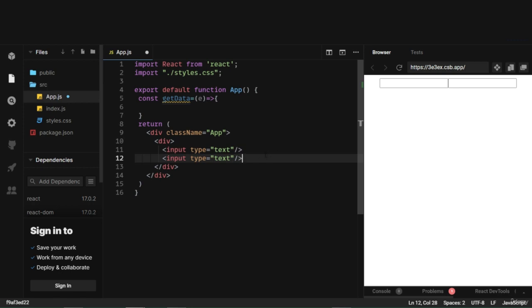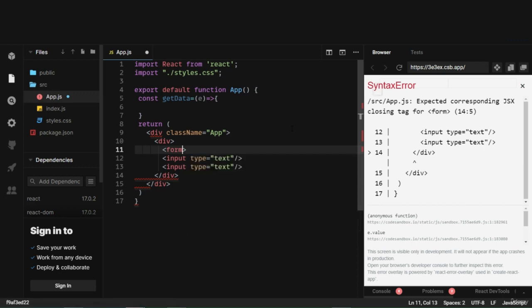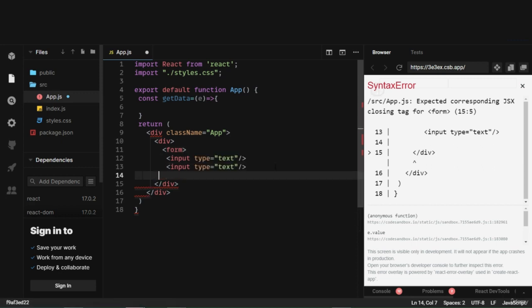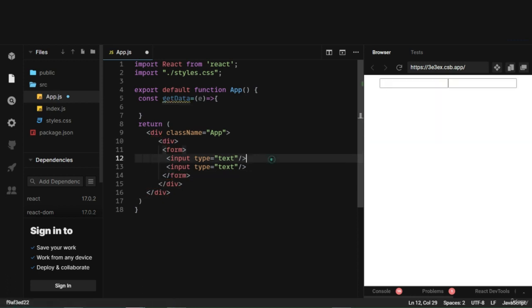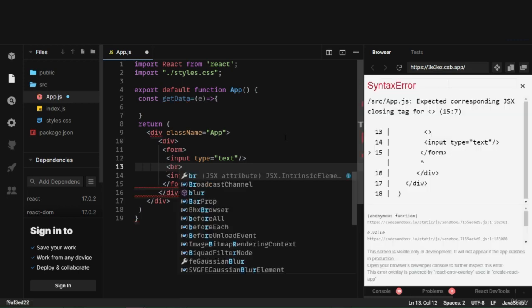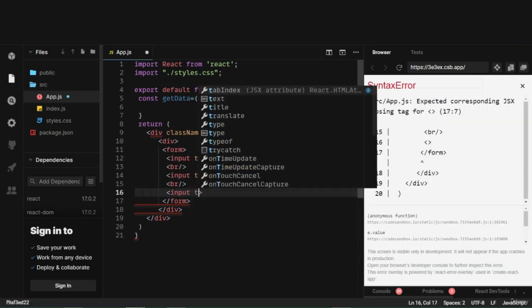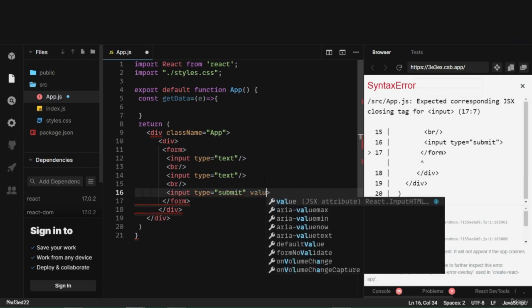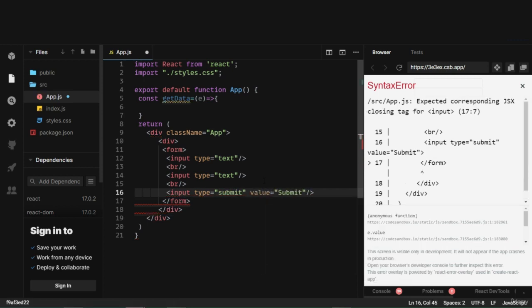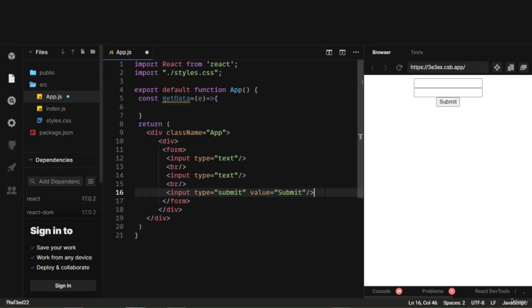Now these two text boxes let me cover inside the form tag. So here I'm going to say form, and after these inputs let me put the end of the form. Now after this input I add the break tag. Here also I add another break, and let me have a button. So I'll say button type is equal to submit, and I just say submit, and we end the button.